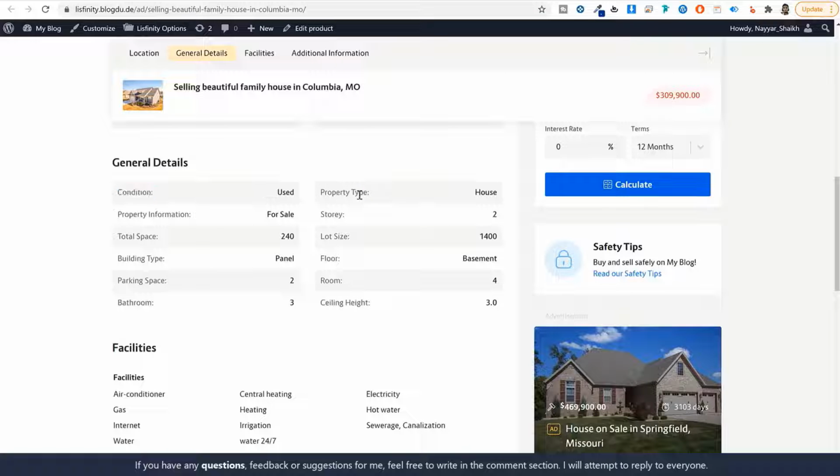Condition is the same. Then we have property type, story, lot size, floor, room size, parking spaces, all these options are different. So you can have different options. You can create completely different options for different categories and for different products. I'll show you and explain how this works.